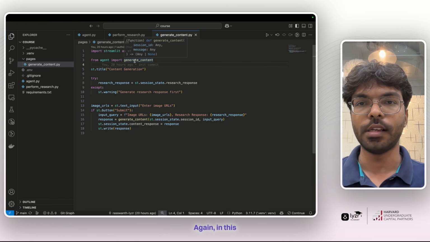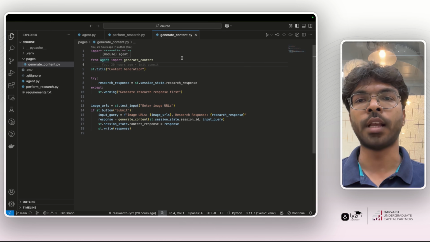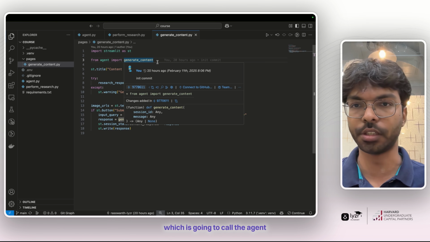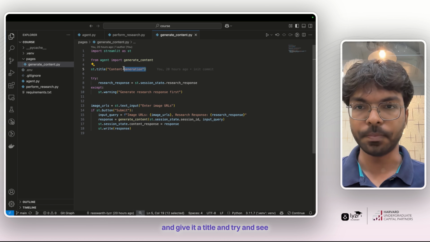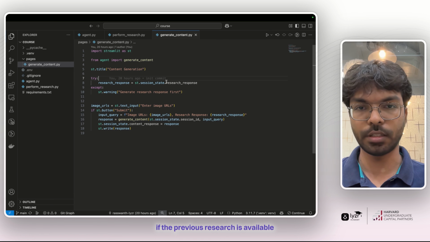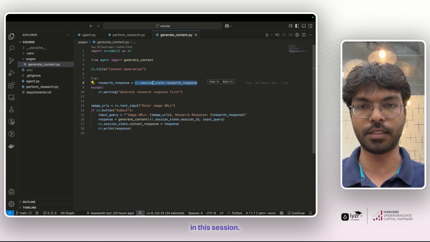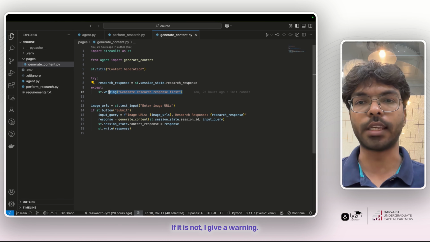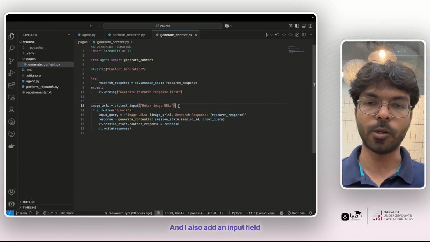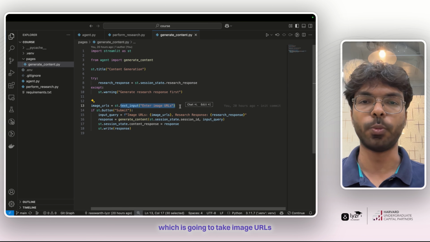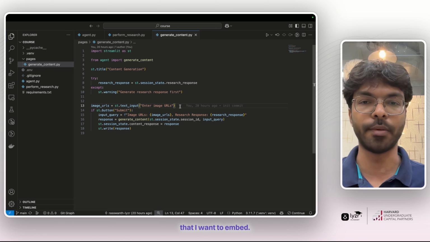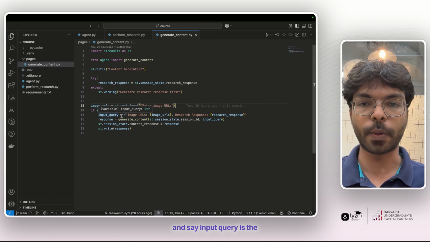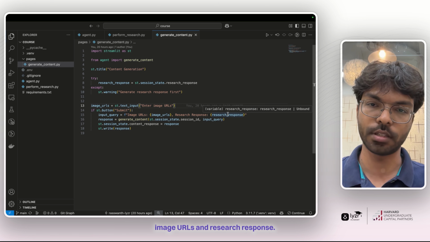Again, in this, I import Streamlit and I import the function that is going to generate the content, which is going to call the agent, and give it a title and try and see if the previous research is available in the session. If it is available, I take and use it. If it is not, I give a warning. And I also add a text input field, which is going to take image URLs that I want to embed. And again, give it a submit button and say input query is the image URLs and research response.